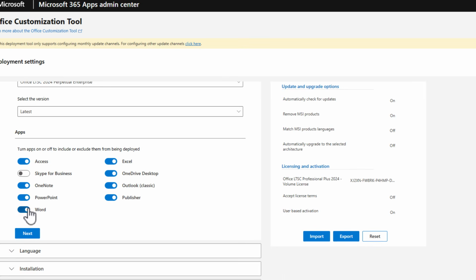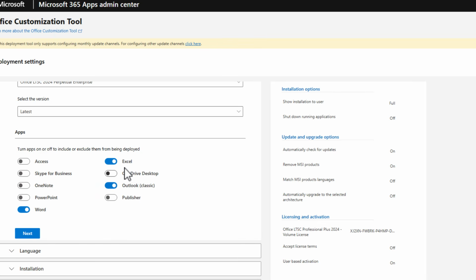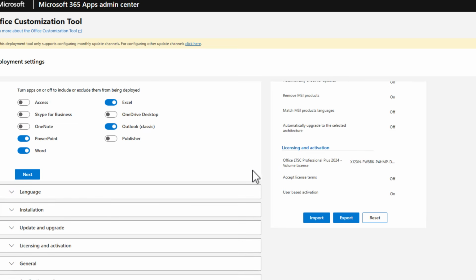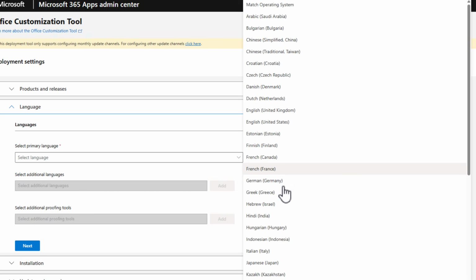In apps, you can turn on the apps you want. I'm going to turn on only a few: Outlook, Excel, Word, and PowerPoint. And then scroll down, expand the language, select language, select this to English.